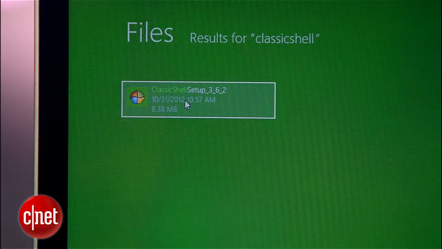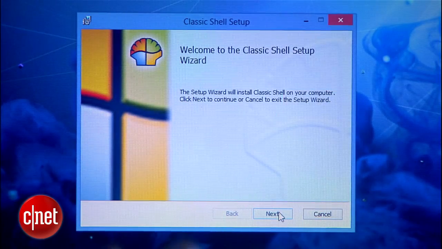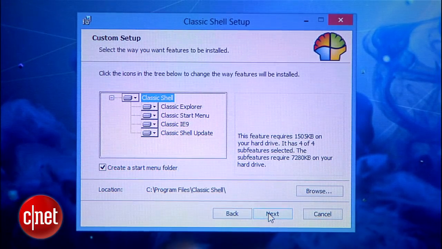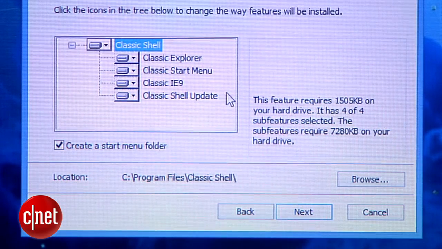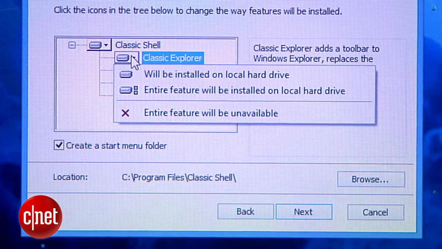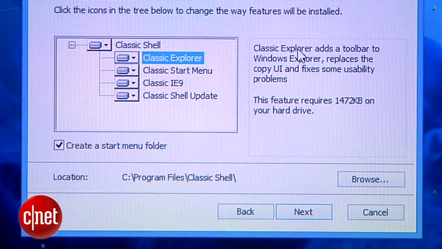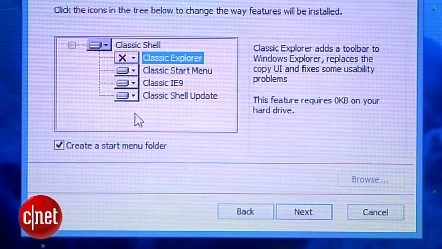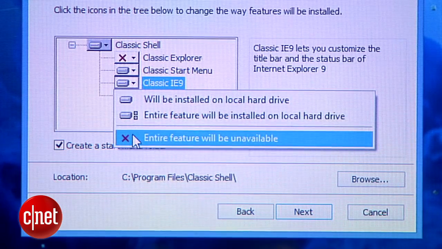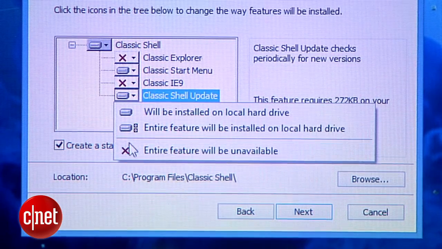When it's done, launch the installer. Once you get to the custom setup screen, you'll see this list. See, Classic Shell actually has a number of features, including bringing back the Explorer toolbar with Classic Explorer. But if all you want is to bring back the start menu, click on the other options and select Entire feature will be unavailable. Do that for the other options and hit Next.